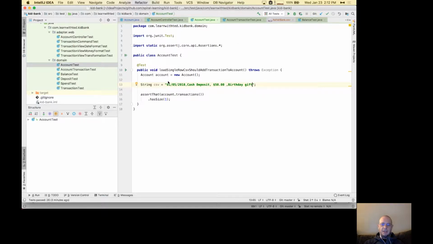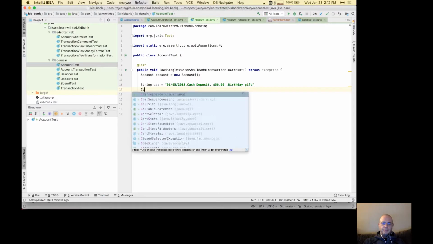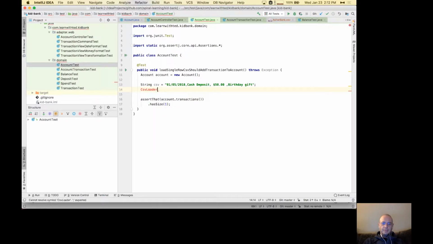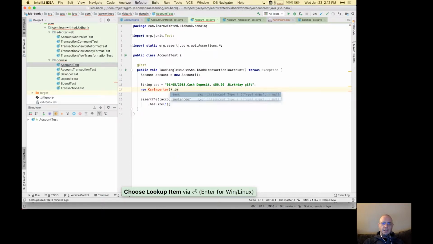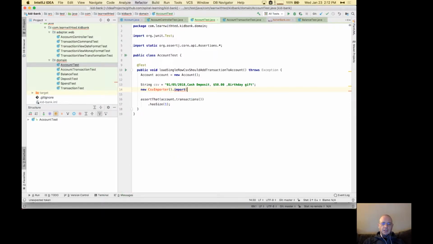What we expect is that when we somewhere load this in, so we'll call it CSV Importer. So a new CSV Importer, and then import, and we're always going to have some collection of strings. So basically be CSV list.